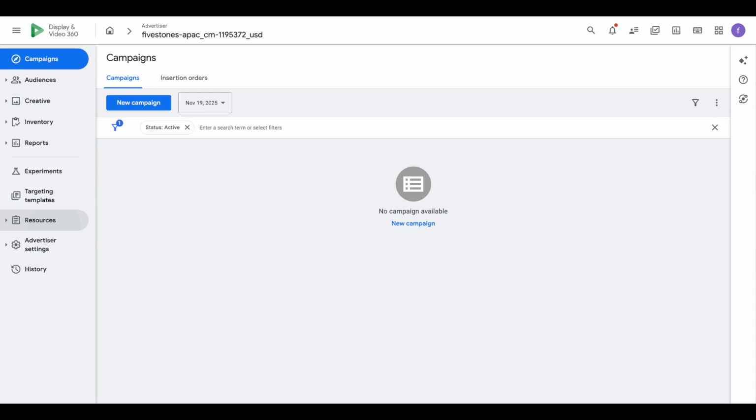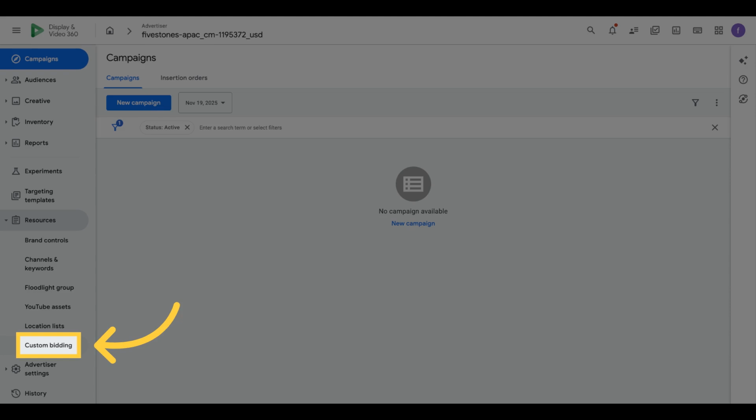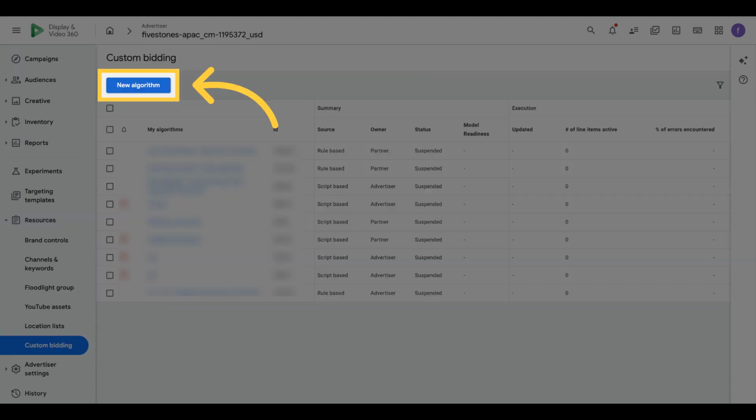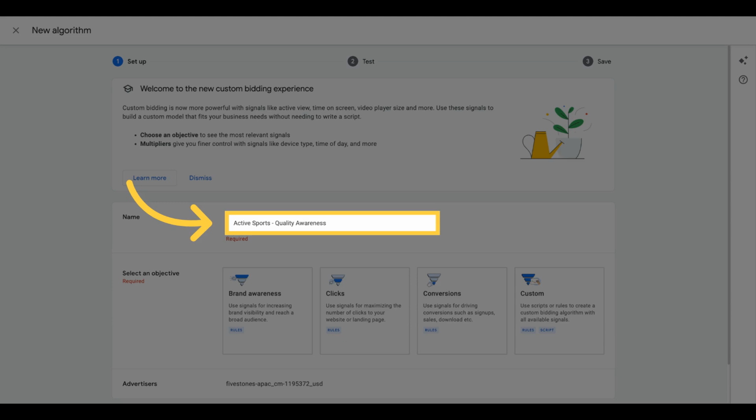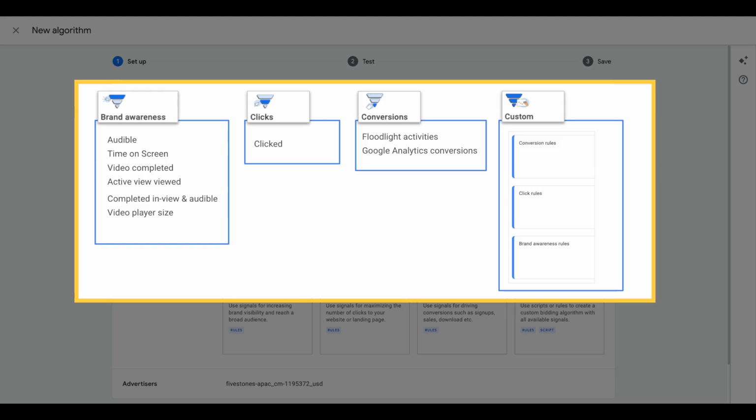We'll start in the advertiser view. First, navigate to the Resources menu on the left. And from there, select Custom Bidding. Click New Algorithm to get started. And give our bidding strategy a name, Active Sports, Quality Awareness. Next, we need to choose our bidding objective. This is an important step, as your choice here determines which signals are available to build your rules.